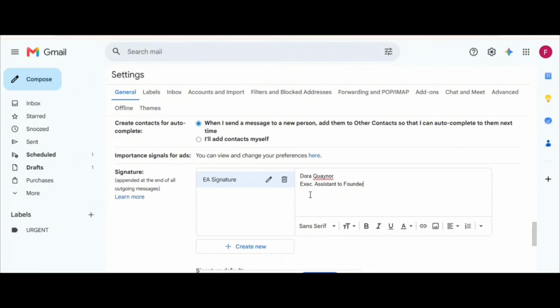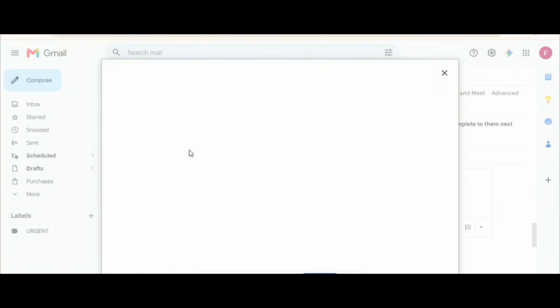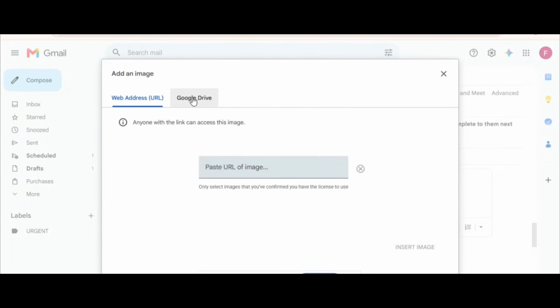Yes. So after that, you can just write down the company name. So let's say Kenye Art and Entertainment. And that's simple as that. Some people even go far to add their company's logo to it. So if you want to add a company's logo, you can come to insert image, and then whatever image that you would want to insert, you can insert it.